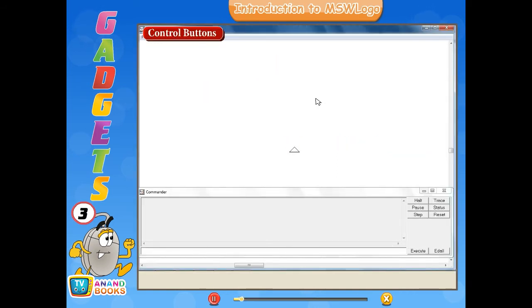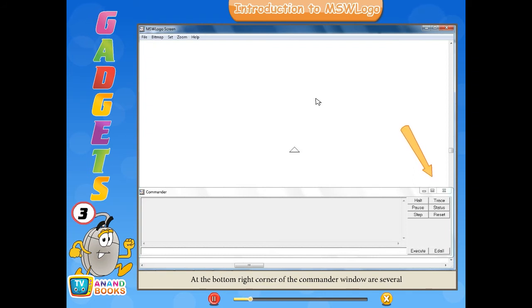Control buttons. At the bottom right corner of the Commander window are several buttons called the control buttons, which we use to perform different tasks. These buttons are Halt, Trace, Pause, Status, Step and Reset. Let us study about the Status and the Reset buttons.